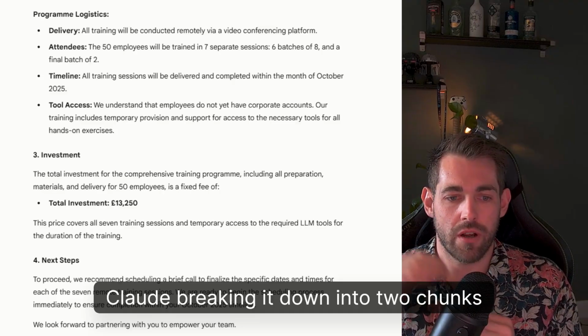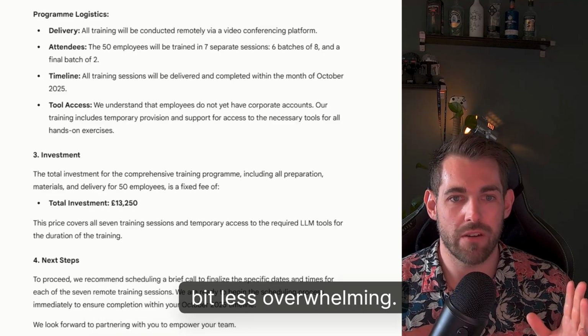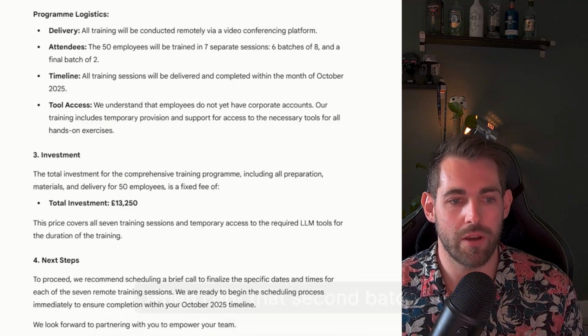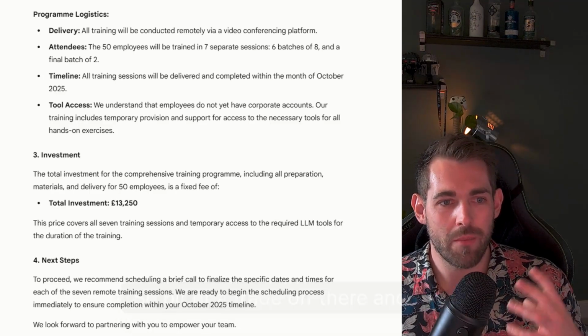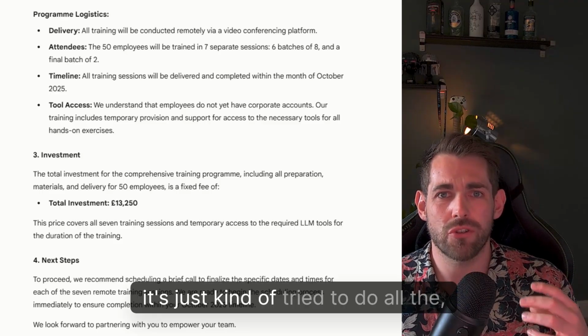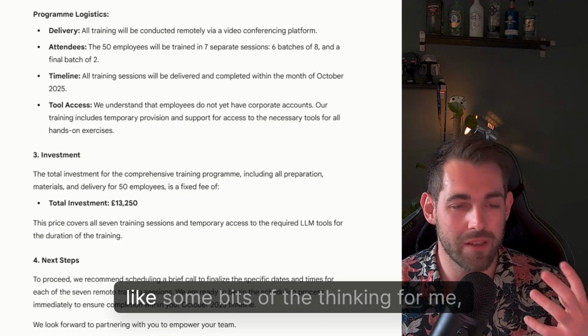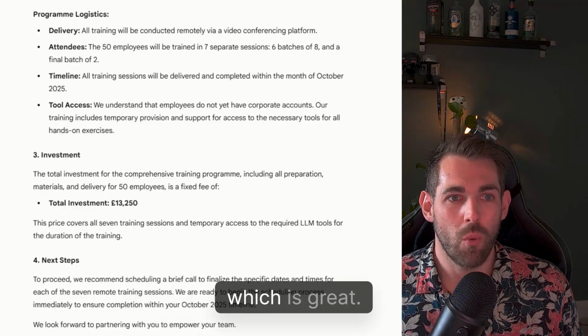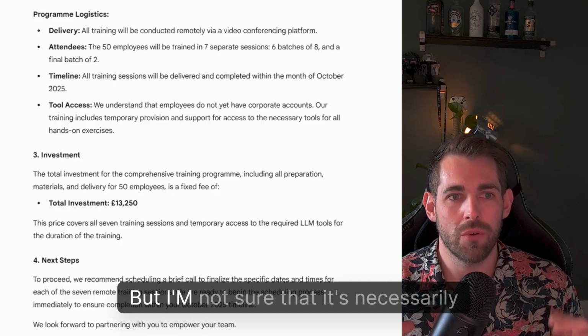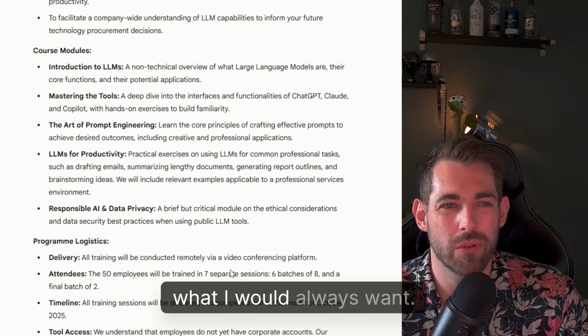Claude breaking it down into 2 chunks was quite nice because it felt a little bit less overwhelming. But equally, when I got that second batch of questions, I was like, I thought I was done with that. So a bit of a trade-off there. And then with Gemini, it's just kind of tried to do some bits of the thinking for me based on my other responses, presumably, and fill in the gaps, which is great. But I'm not sure that it's necessarily what I would always want.